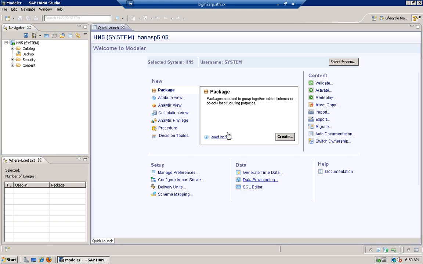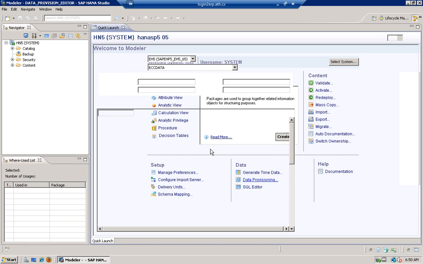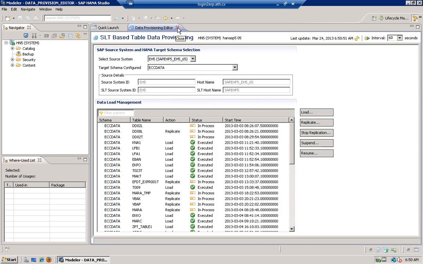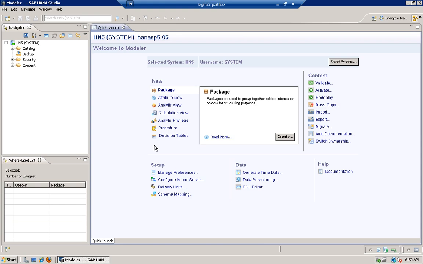So you click on data provisioning here, and it connects to your SAP SLT server, and you also can connect to Data Services. Now Data Services is an ETL tool. I don't know how many of you have an idea of Data Services as a tool. Basically, let me just open that for you.